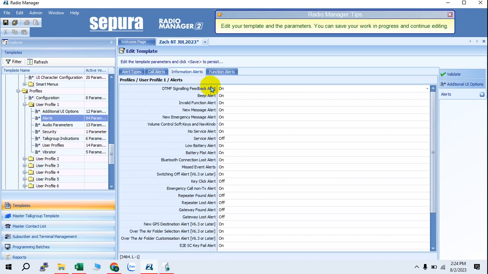Then information alerts, this is where you turn off alerts on information. Invalid function alert, new message alert, you know, no service alert. Yeah, that means when you are out of coverage, it will turn on. Yeah, this is when you have coverage, it will turn on, so we turn it off. Low battery, what else? Key click, if you want to hear the click, you can turn it on. Yeah, repeater found, if they want it, it's all under alerts, you can turn it on and off.